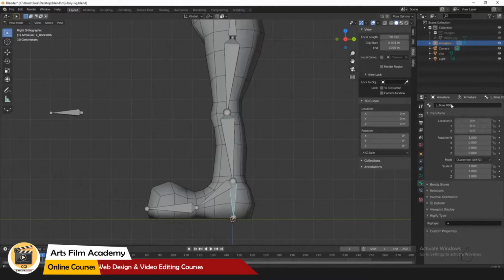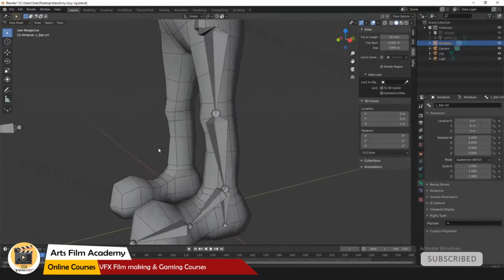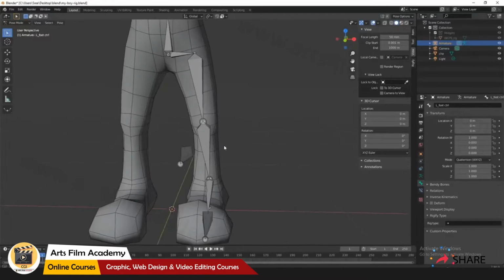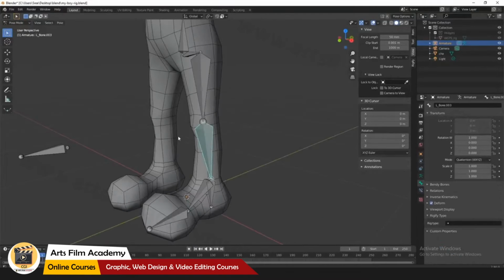So let's rename this one L foot CTRL, and this is L pole CTRL. Pole control, and this is foot control. So now we have renamed them. Now let's apply the controller for this. So let's select this one.